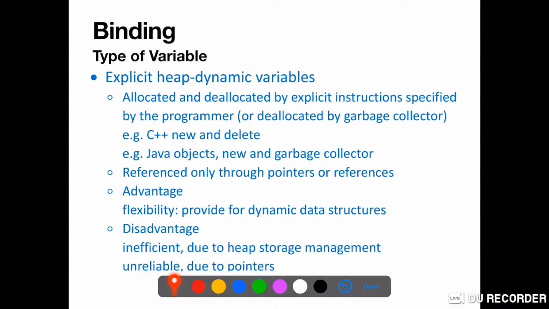I'm not going to talk too much about this, because most people here aren't familiar with C++, that kind of language. But these kinds of languages have design patterns that make sure you don't forget to deallocate memory. The advantage here is flexibility, because you can allocate whatever you want, in whatever size, and whenever you want. But the disadvantage is also inefficiency due to heap storage management.